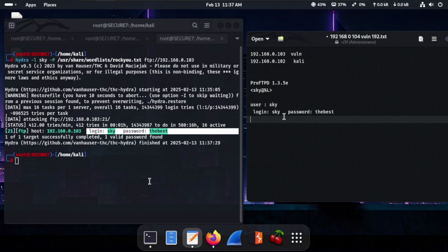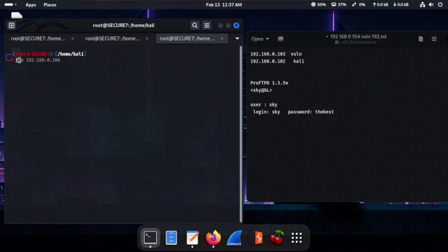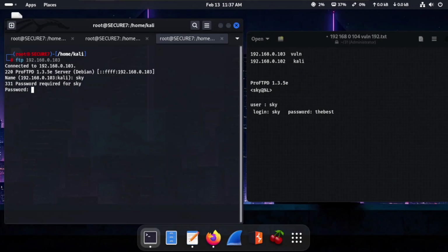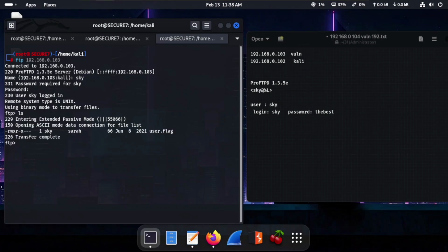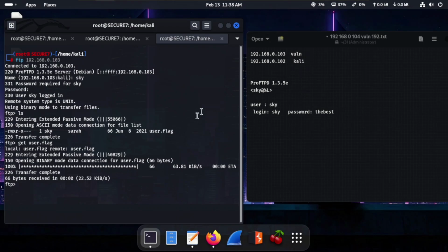Now first clear this and FTP again to this IP address, which is 103. Hit enter, and now our user is sky and we enter the password. Hit enter, and you can see the remote system type is Unix, using binary mode to transfer files, and we are logged in successfully as the sky user. We run ls here, and here is the user.flag. First we get this user.flag. Hit enter, and we get this file.